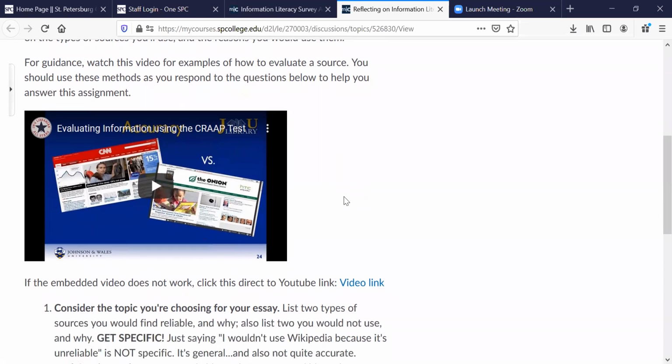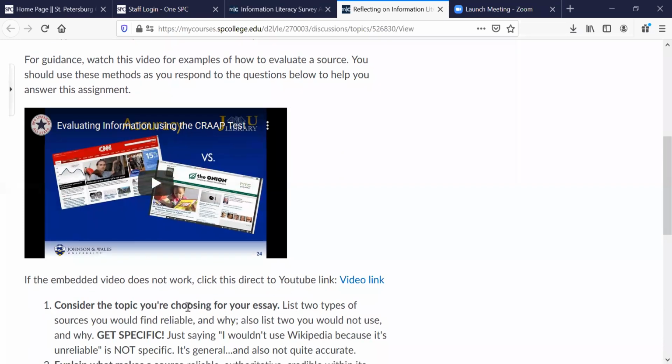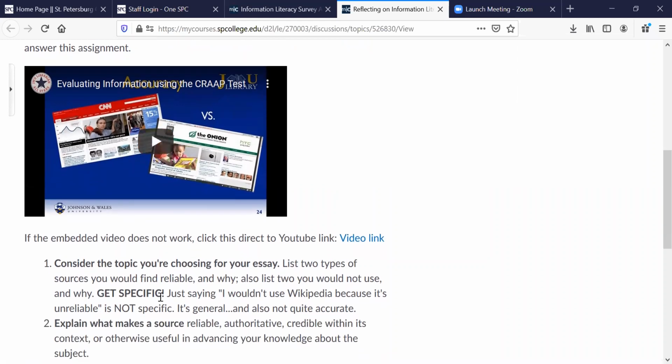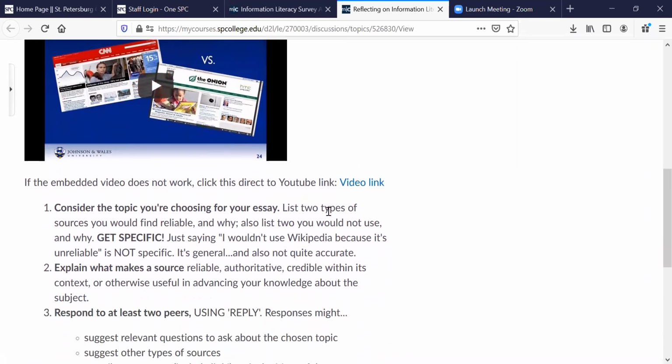And so for each of those sources, the 2 reliable and the 2 unreliable, in order to have that discussion, you want to go through the process that this video lays out step by step to see if it is a source that should be used for a college paper. So again, before you answer these questions, watch this video and go through that process, because it'll basically tell you what to write for your responses as you evaluate your sources.